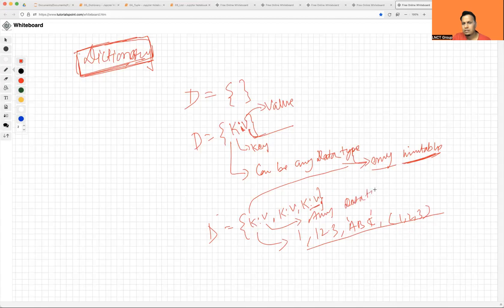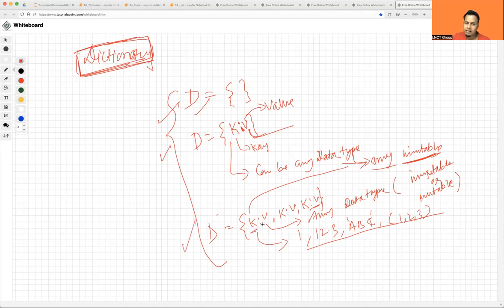When I say any data type, it means either it is immutable or mutable. So when you go for an interview, remember these concepts. This is very important. How do you define that is one thing. How the key value pairs are placed, and what is the thumb rule for defining key and value pair? Very important question.